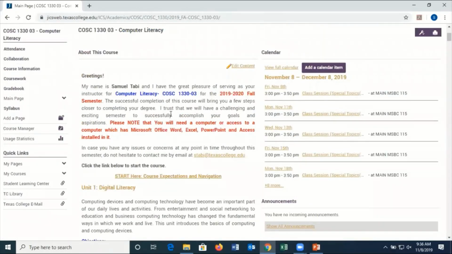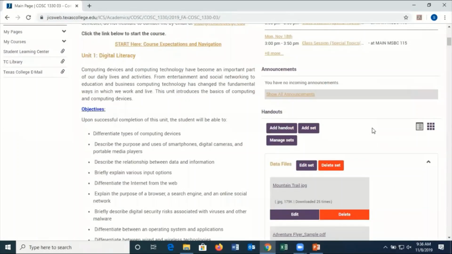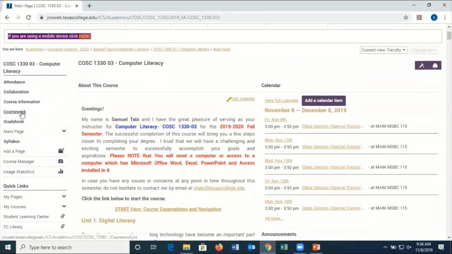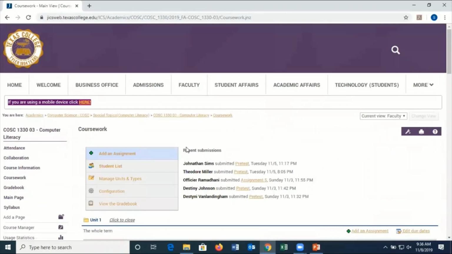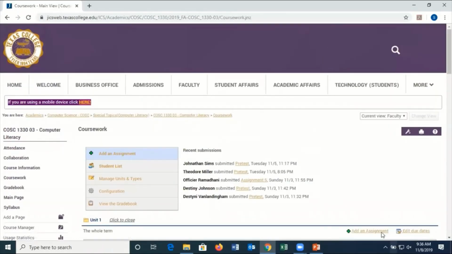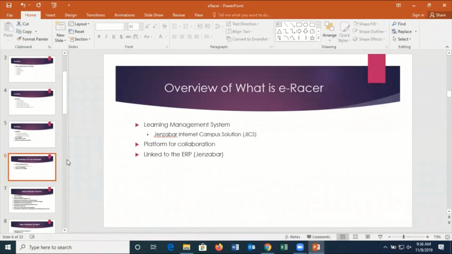Ensuring that there's content within the coursework, the handouts, assignments, and then of course the gradebook setup right here. And we're also going to talk about data analytics. Okay, let's proceed.